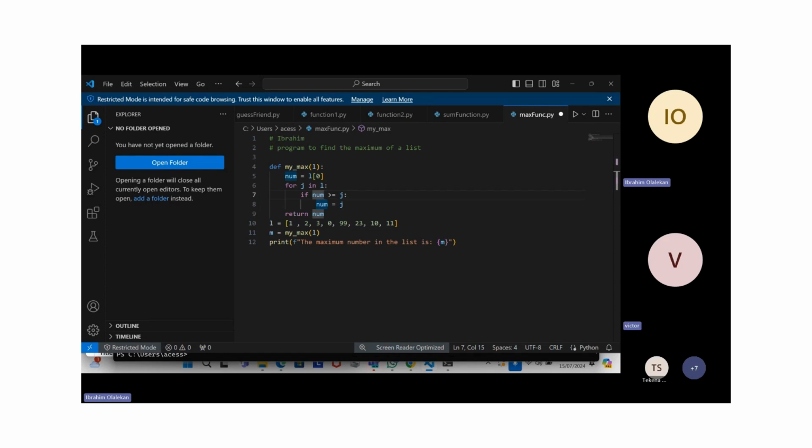So now, what does this say? Num equals j. So assign j to num. Assign j to num. Okay. So now let's go to our list. That is what is going to happen here. Let's go to our list.